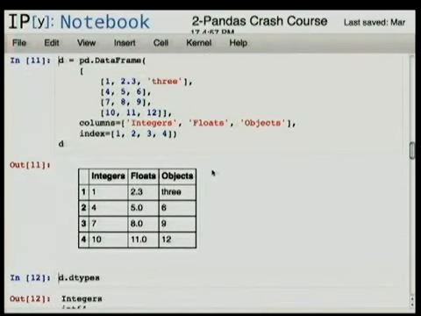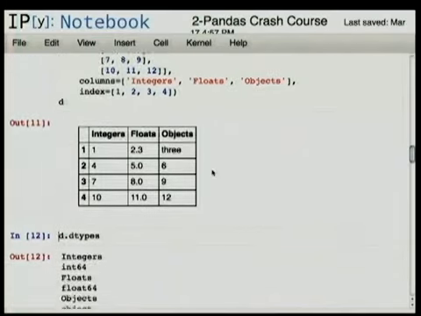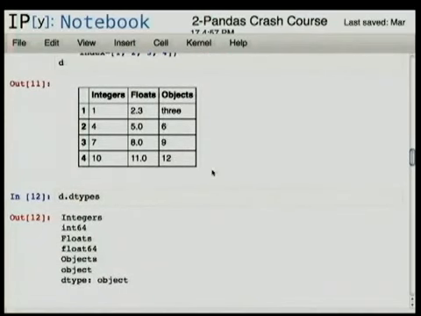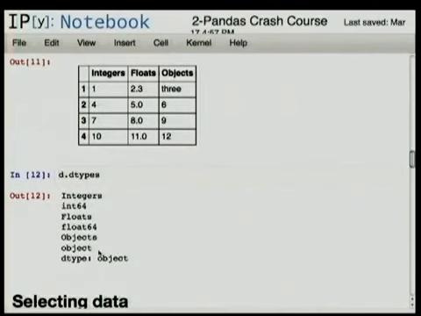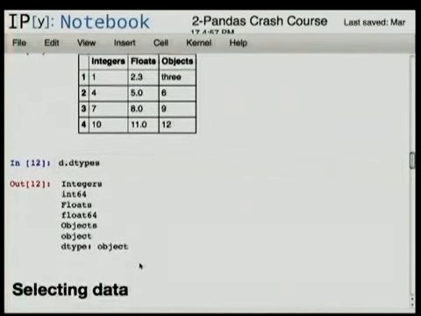And the IPython notebook makes this really handy by giving us a beautiful little HTML table with bolded headers and everything. And if we ask for the dtypes of this data frame, it'll tell us the integers column is int64, the floats column is float64, the objects column is object. And I guess overall, it's objects.